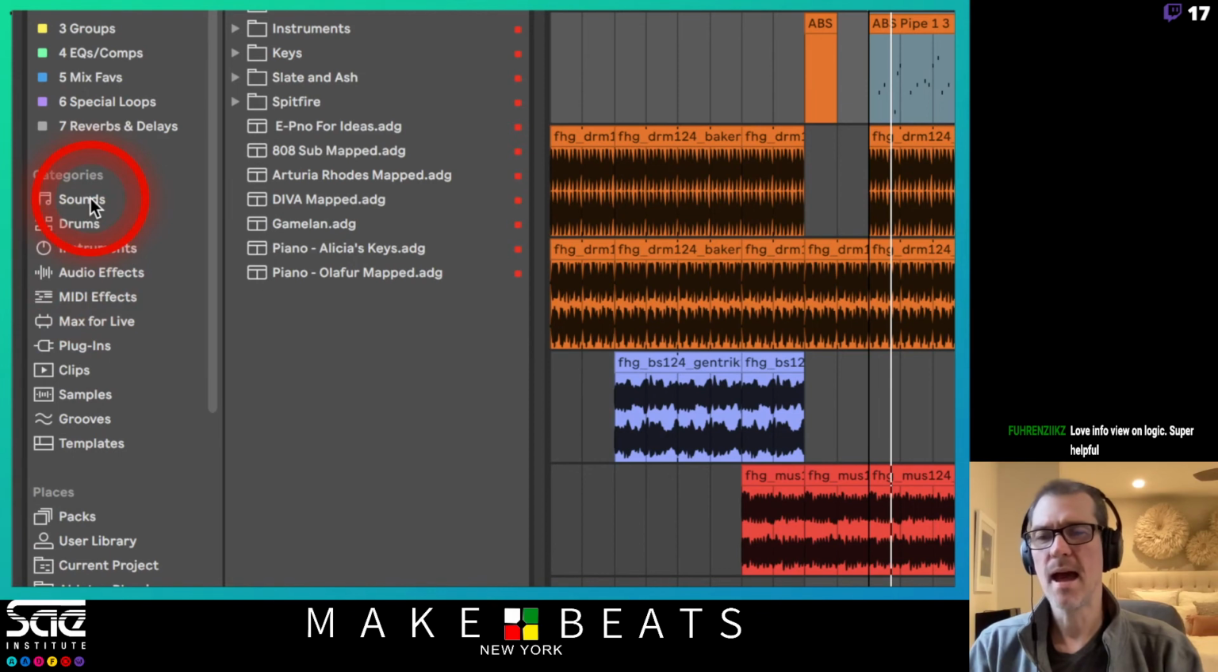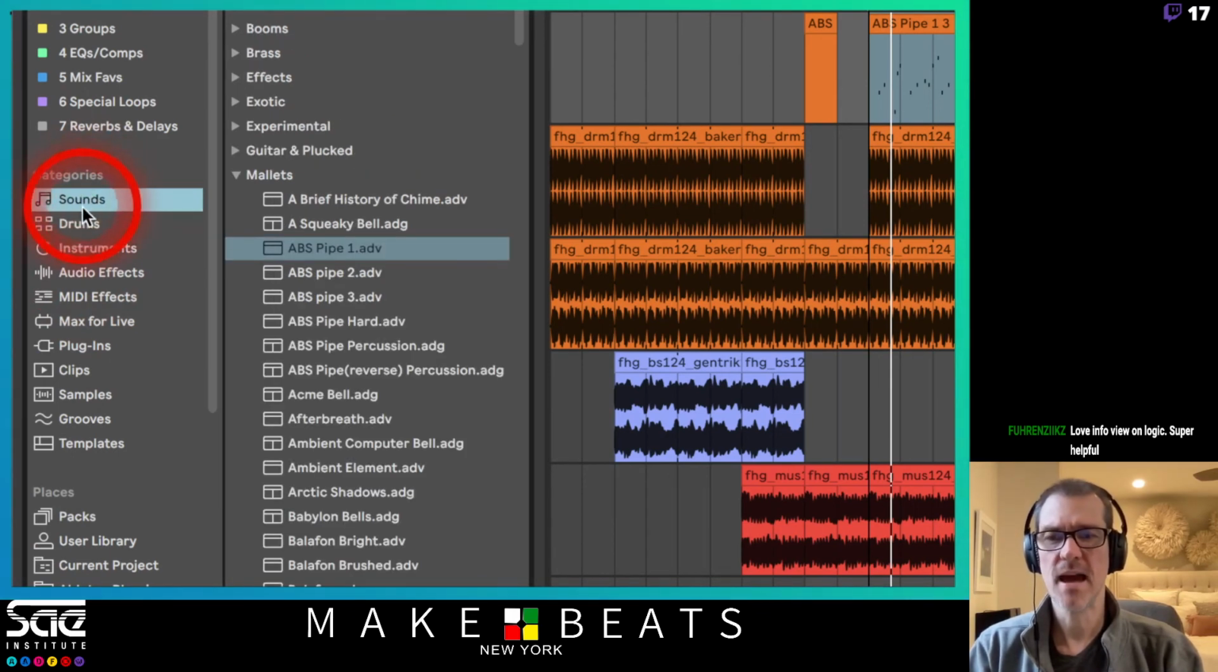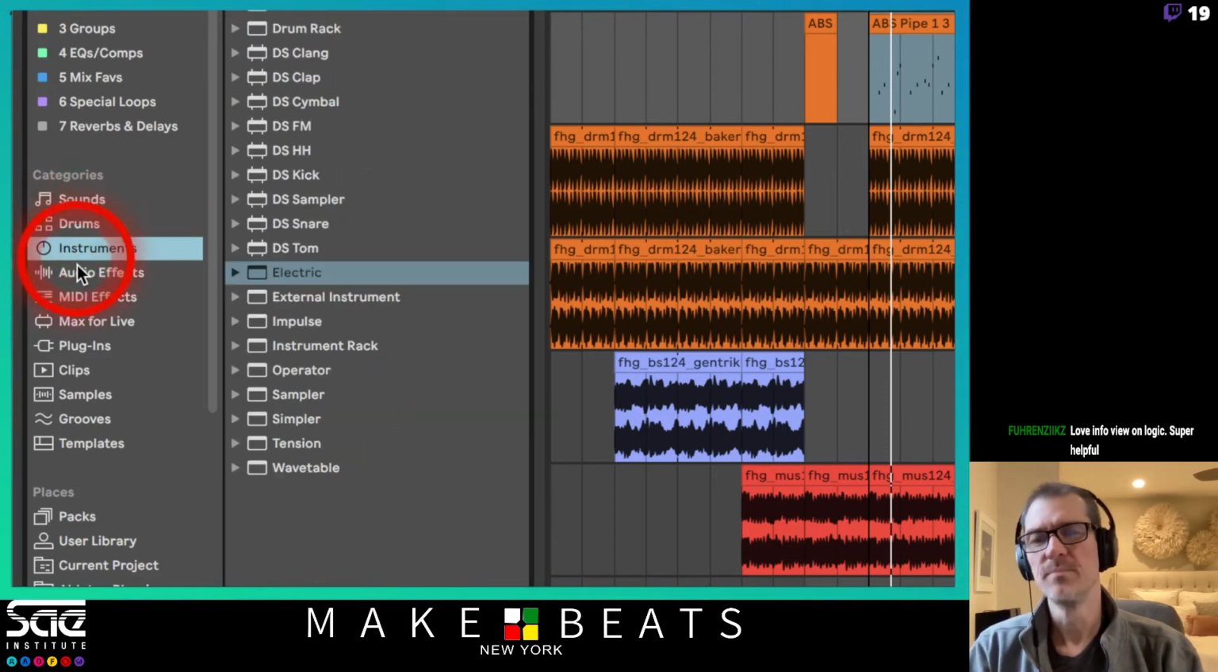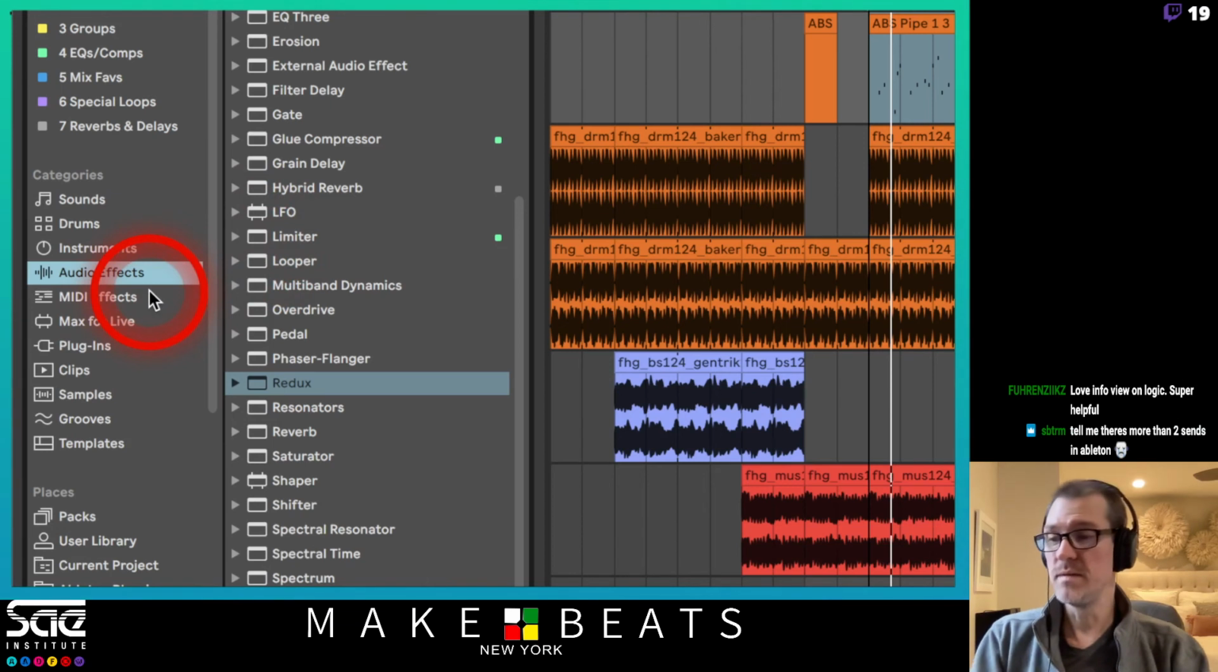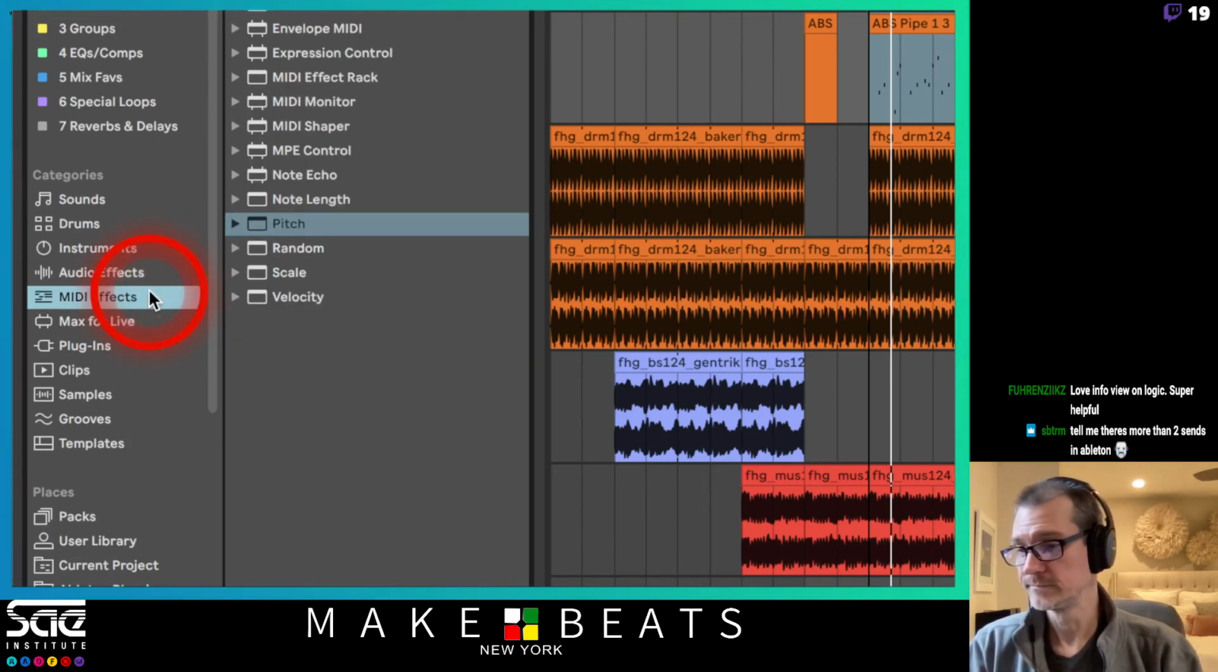But if I want to go down and add in a plugin, so for example, I've got different categories of my plugins. So these are sounds, these are drums, these are instruments, these are audio effects, and these are all the ones that come with Ableton Live. They also have MIDI Effects, which are pretty cool.